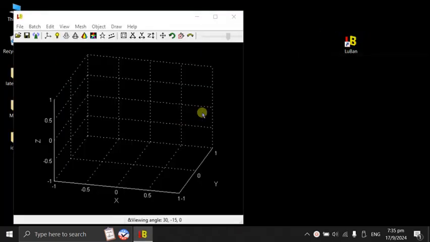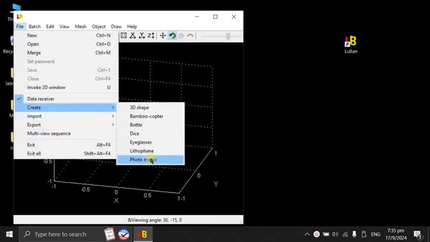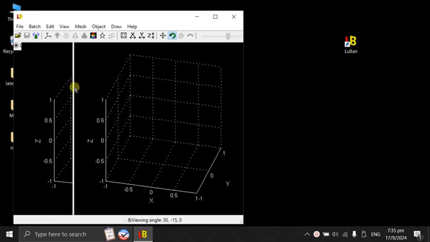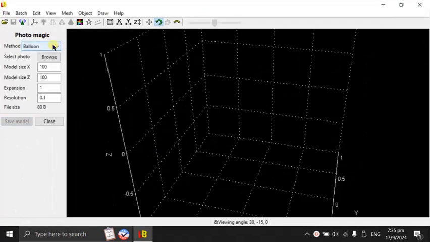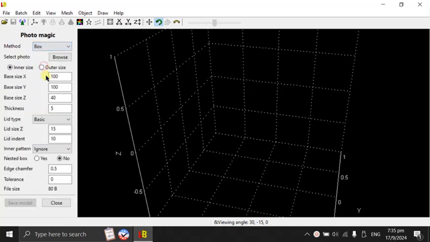So we open the LuBan window, go to File, Create, Photo Magic. If you are on the latest version, you should see Channel on the drop-down selection box. Channel is an advanced form of box, so let's briefly review what box can do.